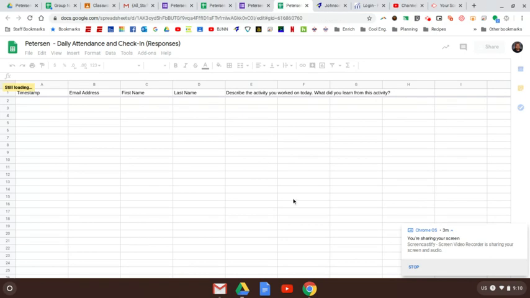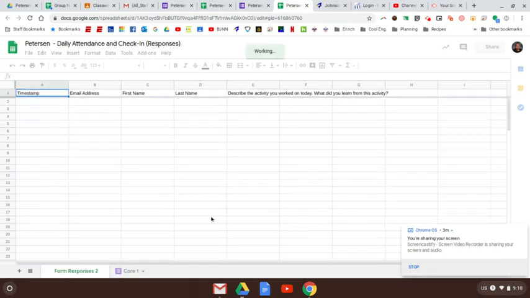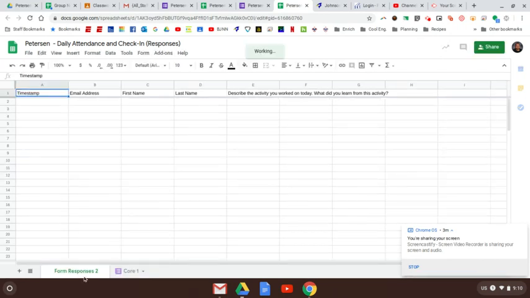And it keeps thinking. There it goes. You'll see down here it says form responses 2. It just says it's the second form it's collecting from. When it's done working, I can rename it to Core 2. And there we go. Now I have two of my classes on the same spreadsheet. So I can quickly just open up the one and go between the tabs and take attendance each day.